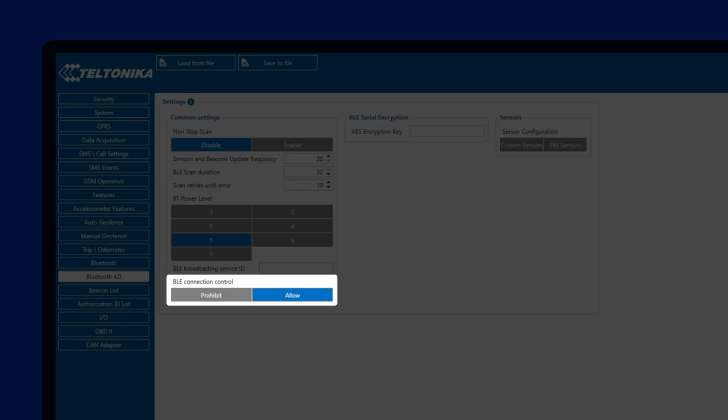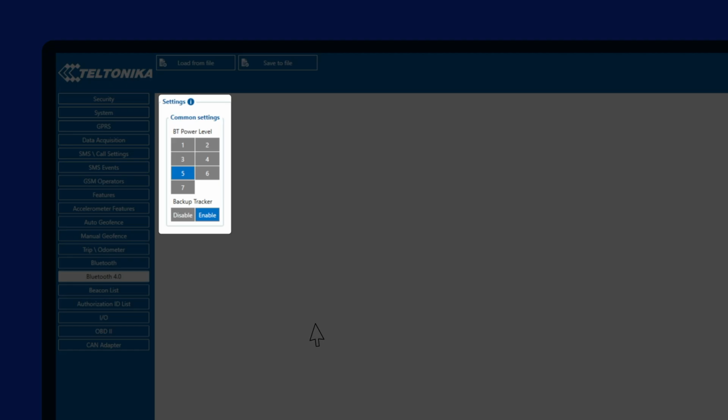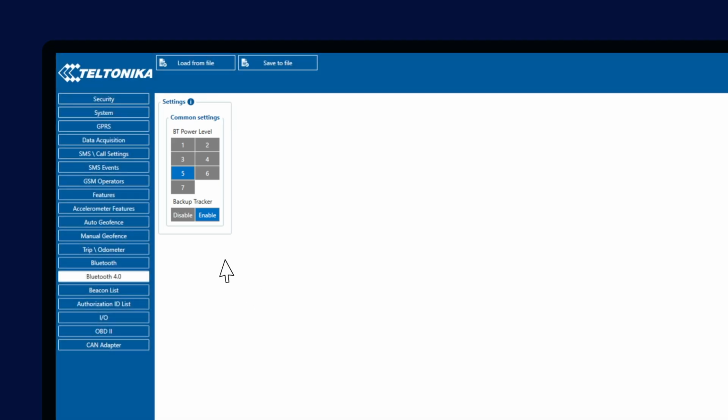Last, we have the BLE connection control, which by default allows the device to be visible to other BLE devices. However, we can disable the BLE connection to hide the device. This also allows us to enable the backup tracker functionality, which adds an additional layer of security by using a TAT series device as a backup tracker.